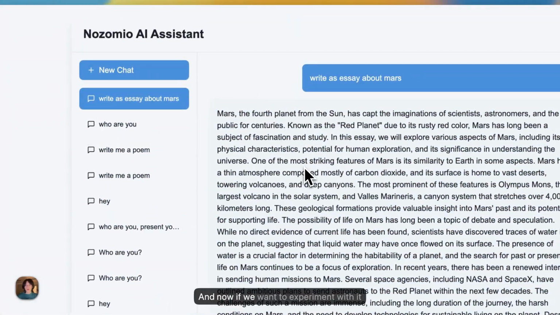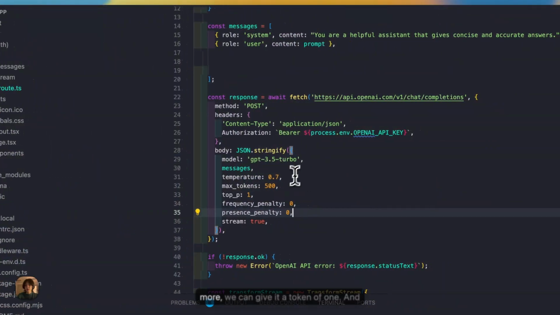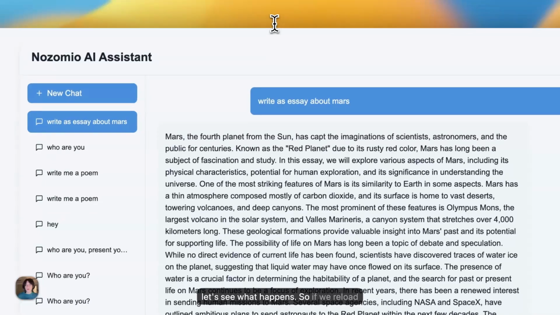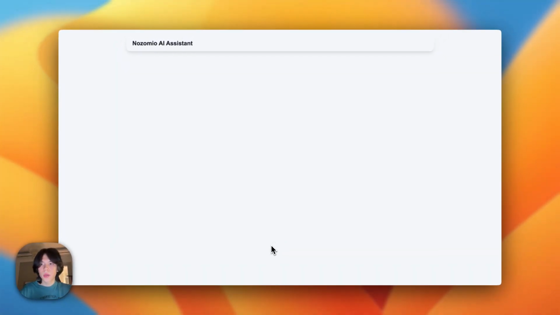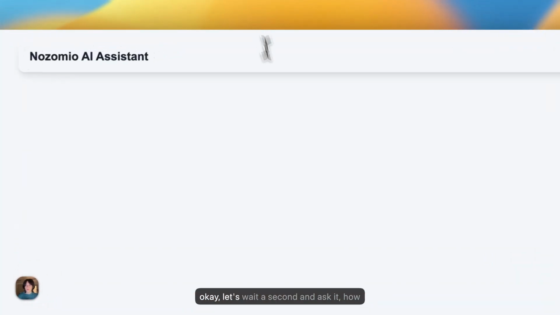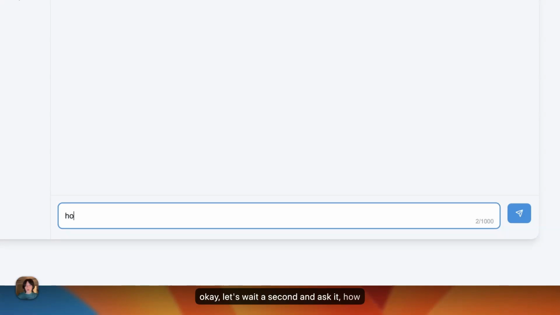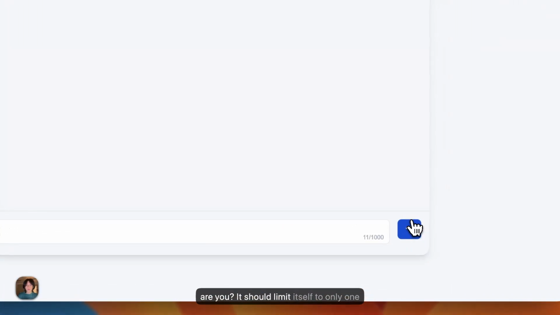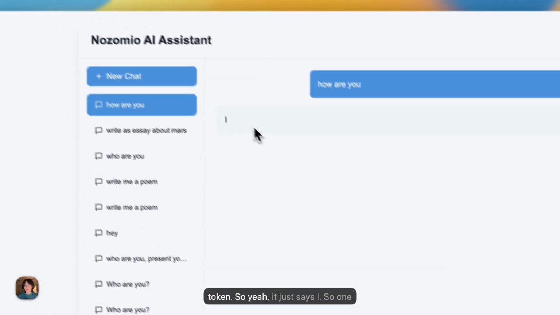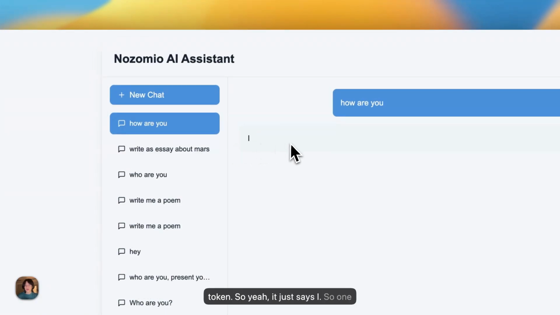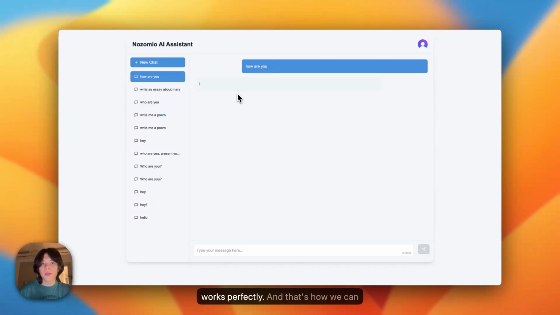Now, if we want to experiment with it more, we can give it a token of 1, and let's see what happens. If we reload our application, and okay, let's wait a second, and ask it how are you, it should limit itself to only 1 token. So yeah, it just says I, so 1 token is like 1 word, and it works perfectly, and that's how we can customize our parameters.